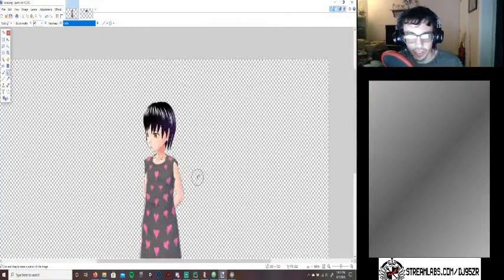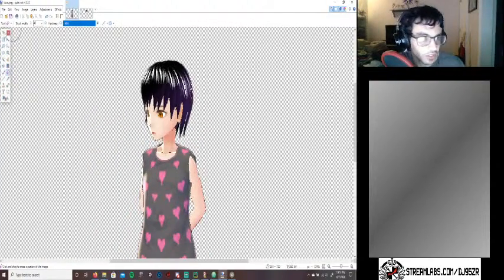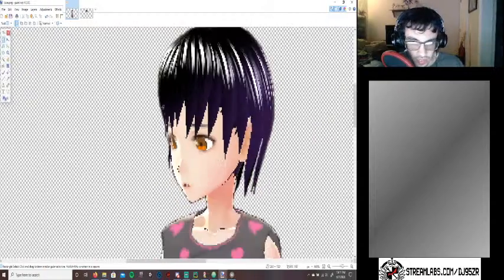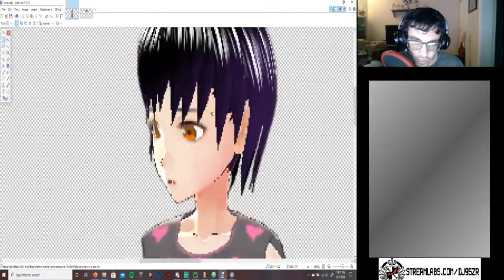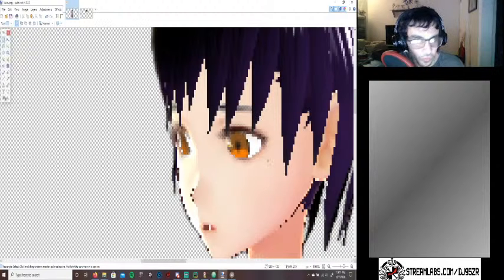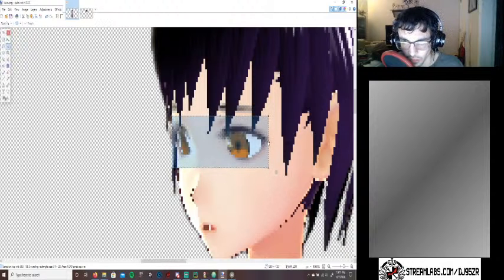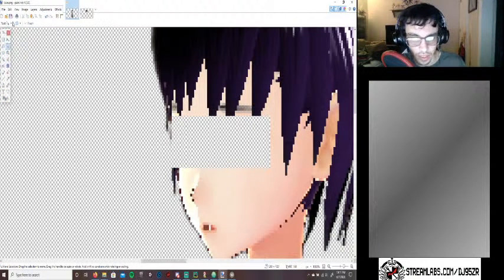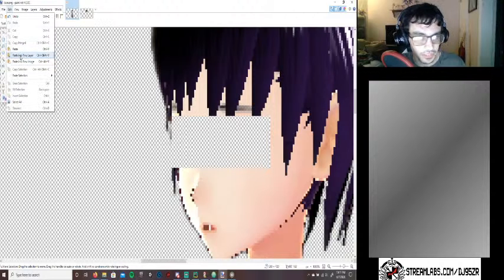Alright, and so now the easy part. So what we're going to do is zoom in on her eyes, and using the selection tool, I'm just going to select the eyes. Doesn't matter that the hair is caught in it, because we're just going to put this on top of each other. And move this over just a tad. Okay, and so what I'm going to do is edit, cut, and then edit, paste a new layer.